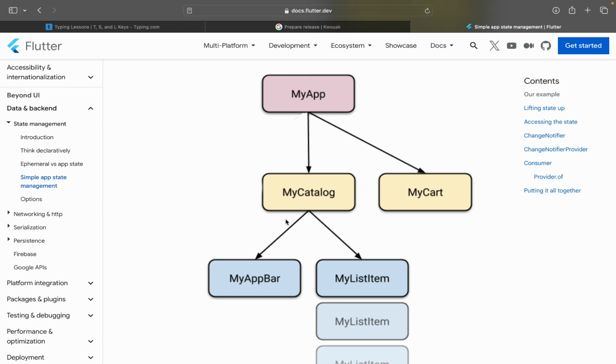In this video we are going to build a shopping cart app, and the state of the app will be managed using Provider. The playlist has been designed in such a way that we will go from beginner to advanced, and every next video will focus on some advanced state management stuff.